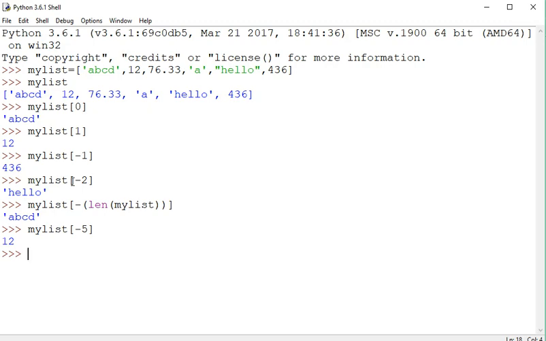Negative indexing is very useful: it lets you access the last elements of the array from the end. And if it's non-negative, you just start with 0 and go on. Okay, so that's about accessing elements from the list, and now let's learn how to append elements.